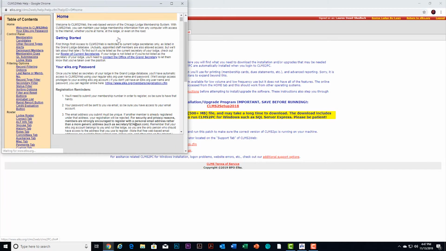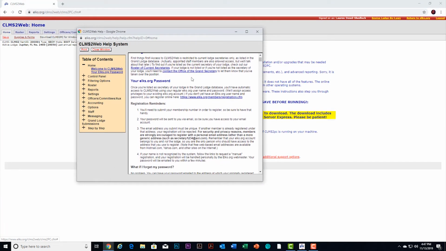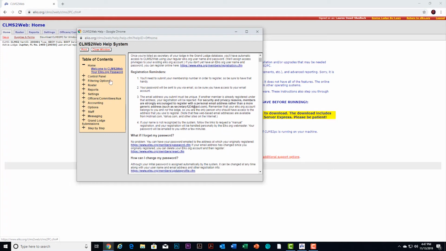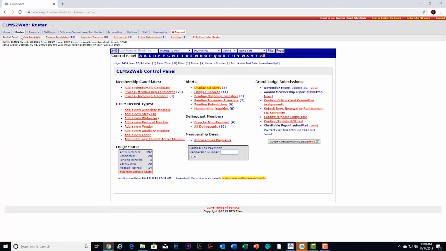This help section is filled with useful information with how-tos from getting started, the control panel, filing options, filtering options, reports, appointing officers, committees, accounting, and much more. The next menu item is Roster. This is the area that you add new candidates, update membership information, process transferring members, and more, including your Lodge membership statistics of how many members you have.